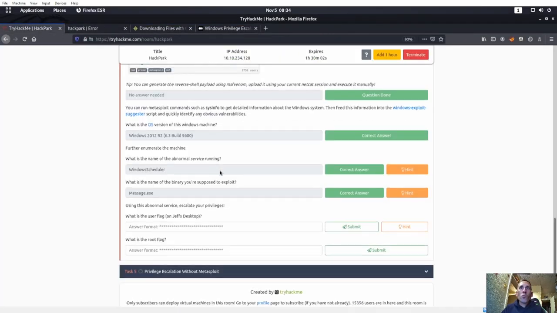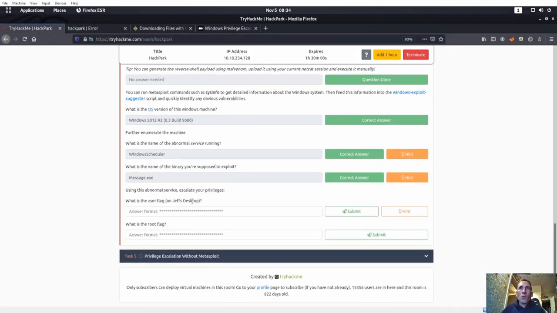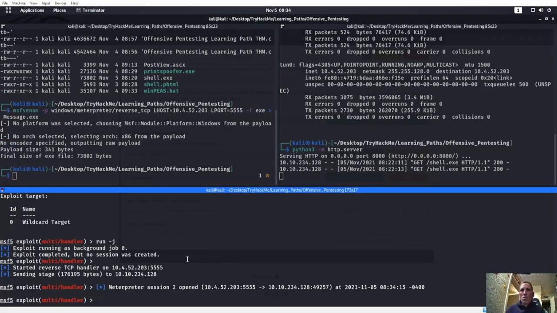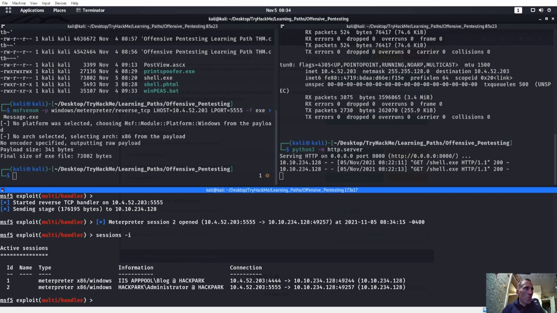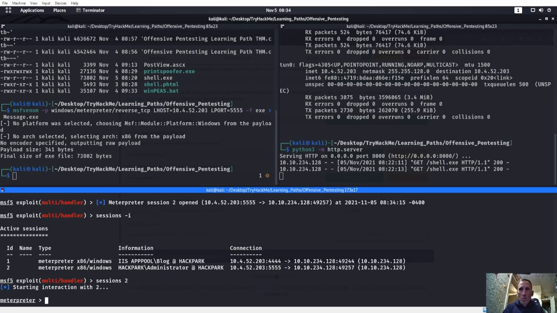Because it would run whatever we wanted it to, we could just change it out. So we just change message to message1. I think this is what we just did, but that's okay. Who am I? Or getuid.